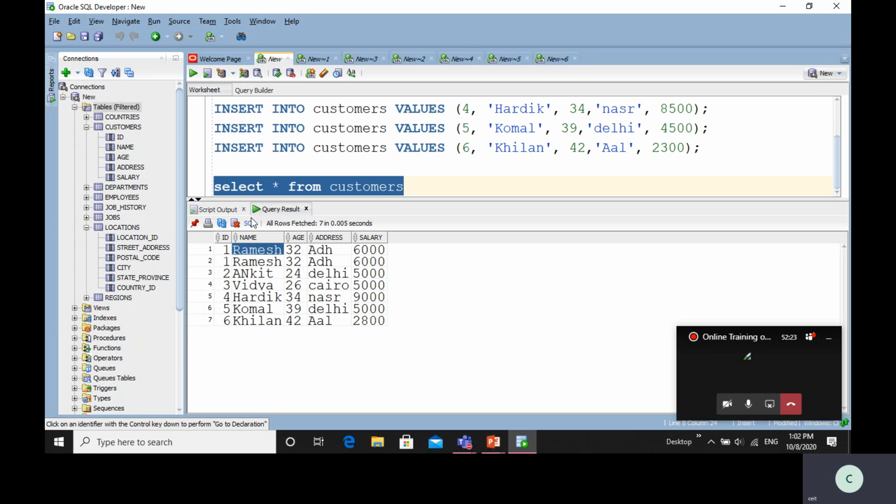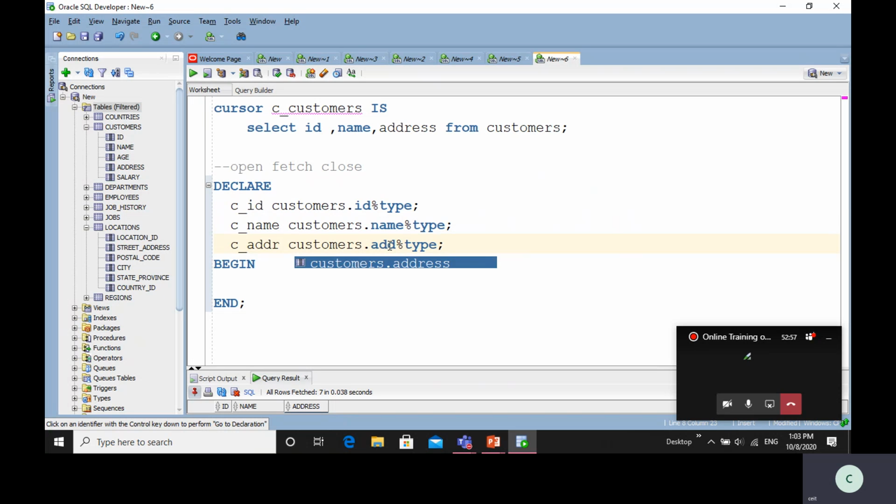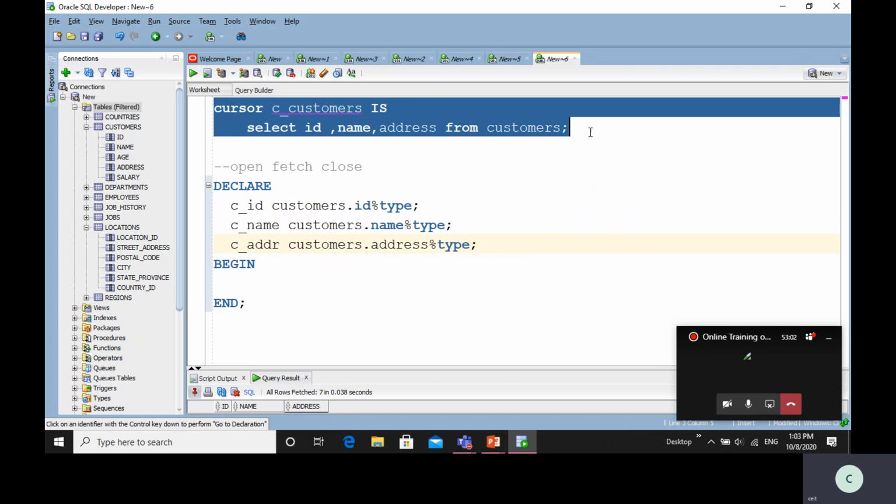So in customer, I say ID, the same name. Same I am applying for this name section over here, and the same for address. In customer I need to write dot name, dot address, so that will come automatically. So three variables I created, and I am using this cursor in that one.